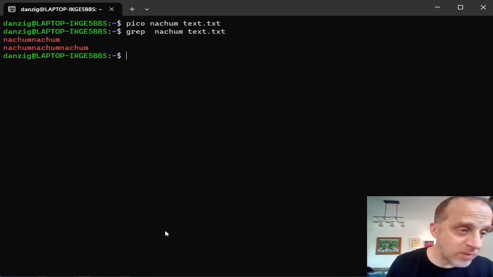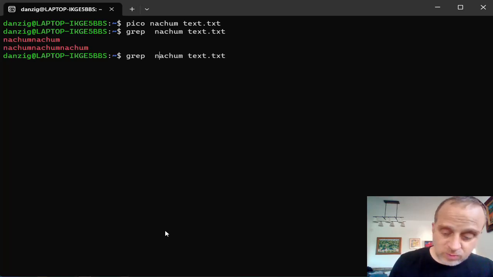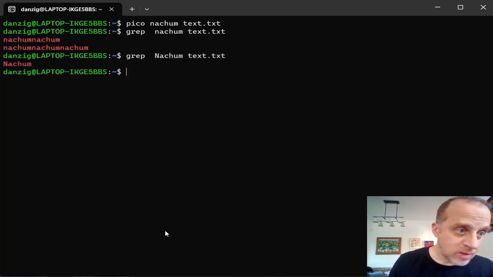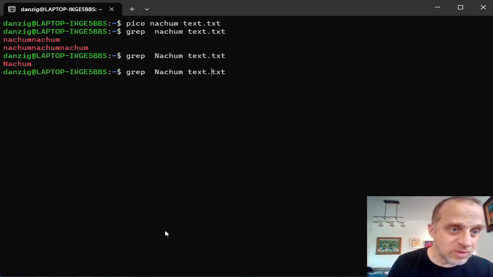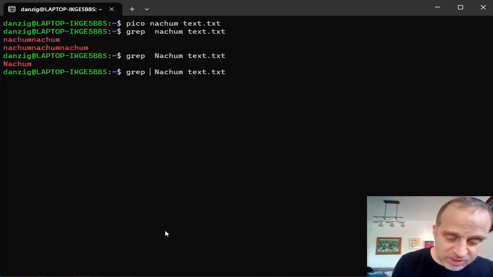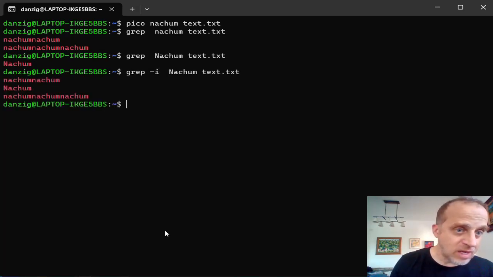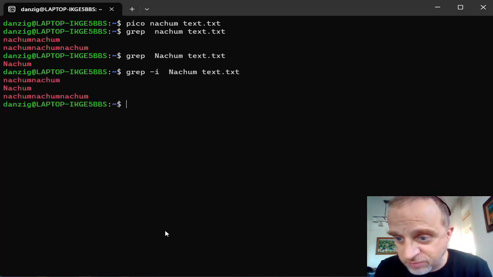It doesn't find, however, the single line Nachum because it was capitalized. If I do it with a capital N, then it'll give me that line, but it won't give me the other ones. What I want is a case-insensitive search. So that's a flag I actually can give grep, -i for insensitive. And now it'll find me both versions of Nachum.